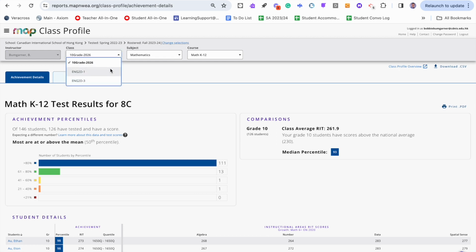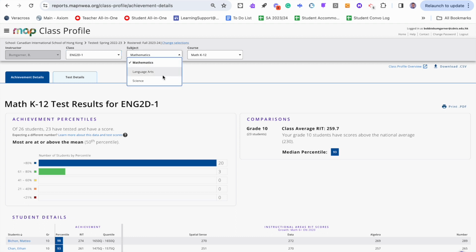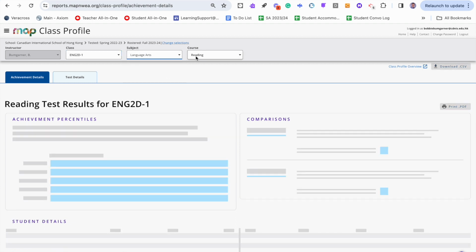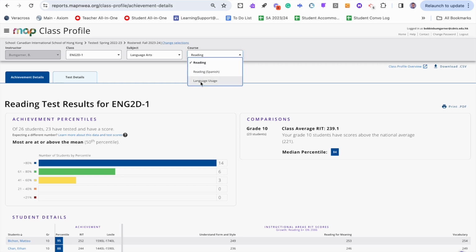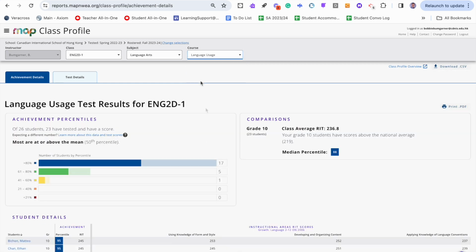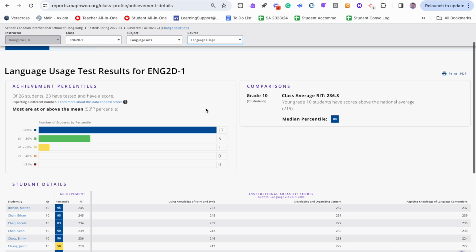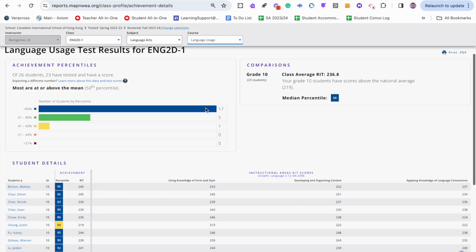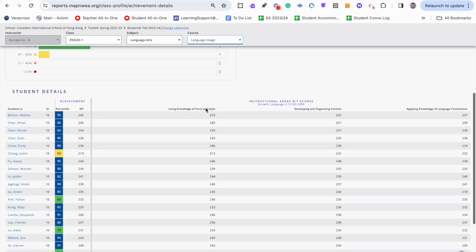There you can pick your class, and then you can decide, okay, I want to look at language arts, and specifically instead of reading, I'm going to look at language usage. As you scroll down, you can get some information about the students in your class.